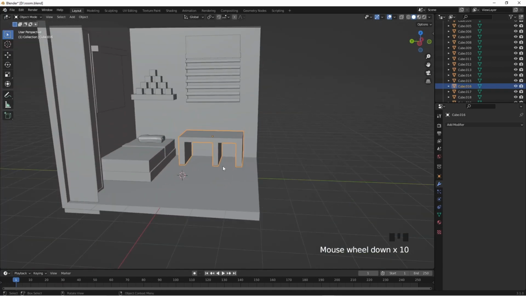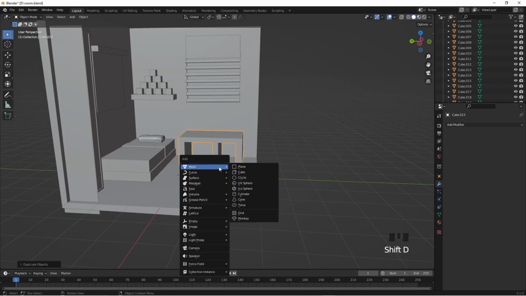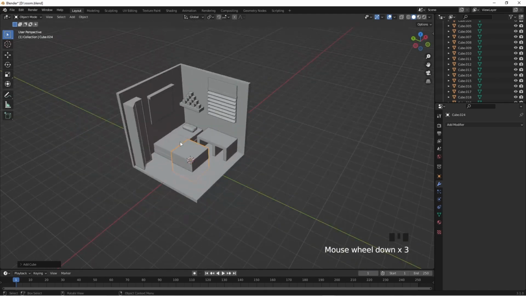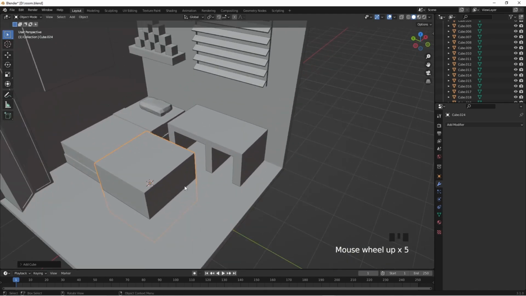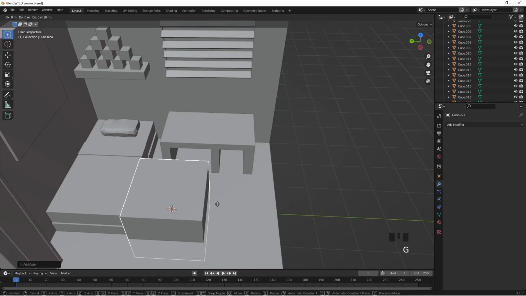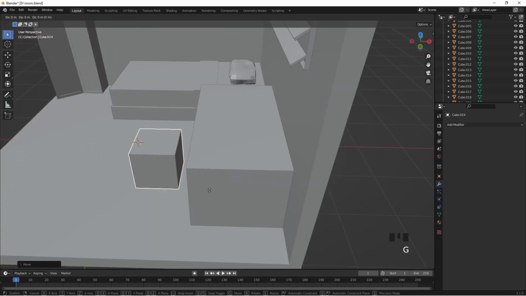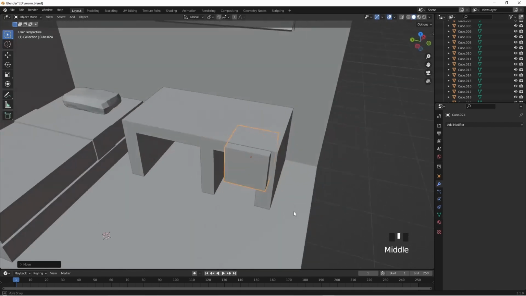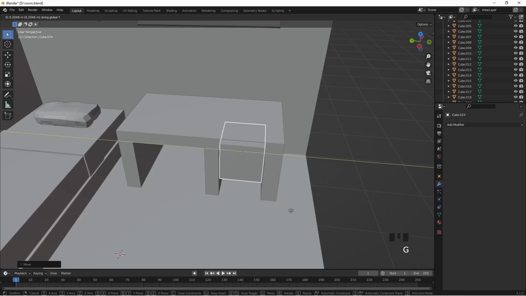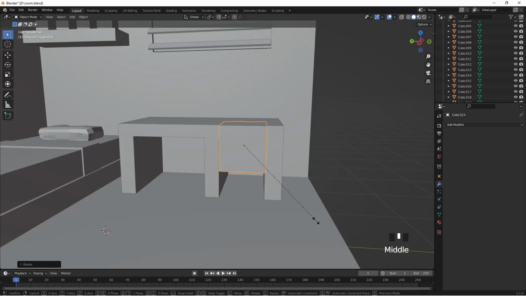We're going to be adding another cube. Shift A and cube. I'm really fed up with these cubes. So grab, let's scale it down first. Grab over here, grab Y, grab Z, grab X. Let's make it like this. Let's make it rough and sketchy. Doesn't need to be perfect.